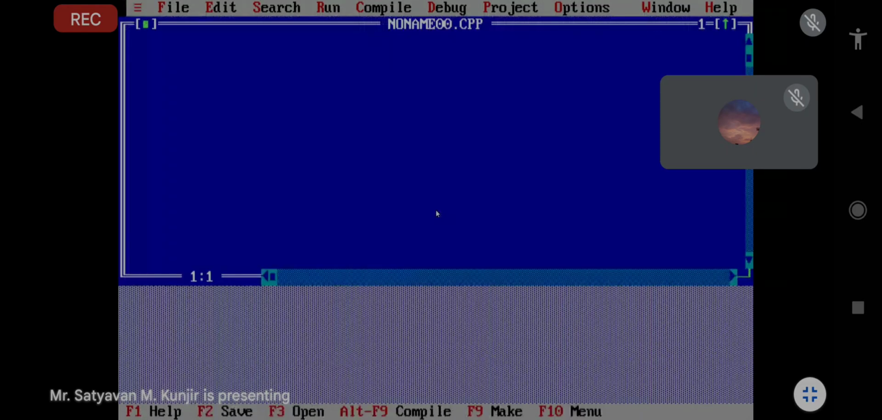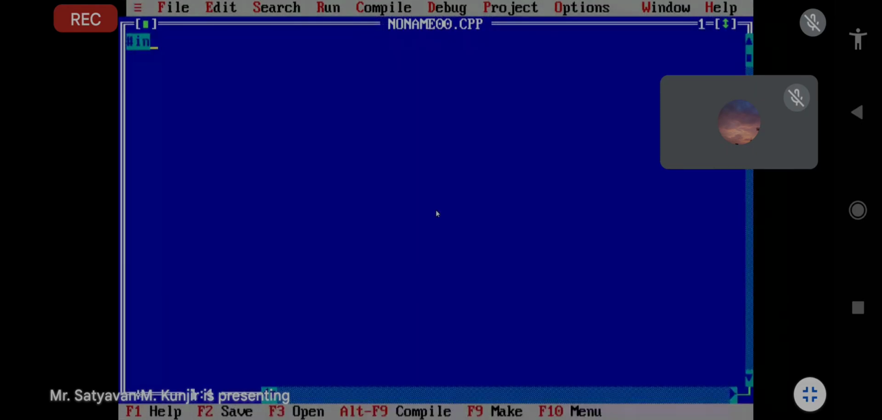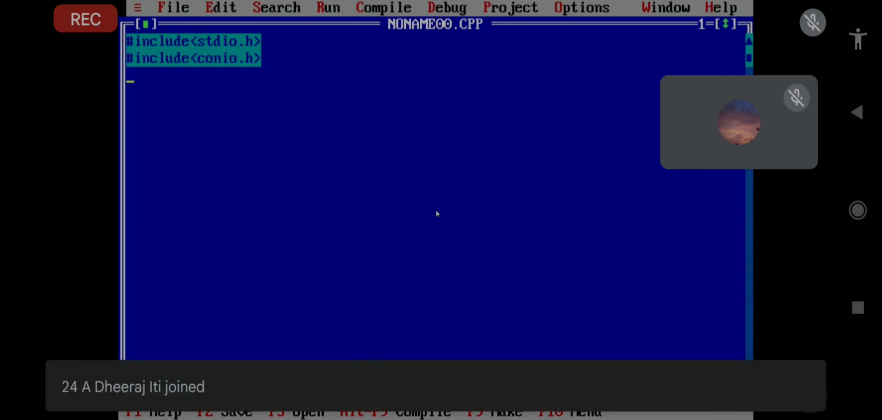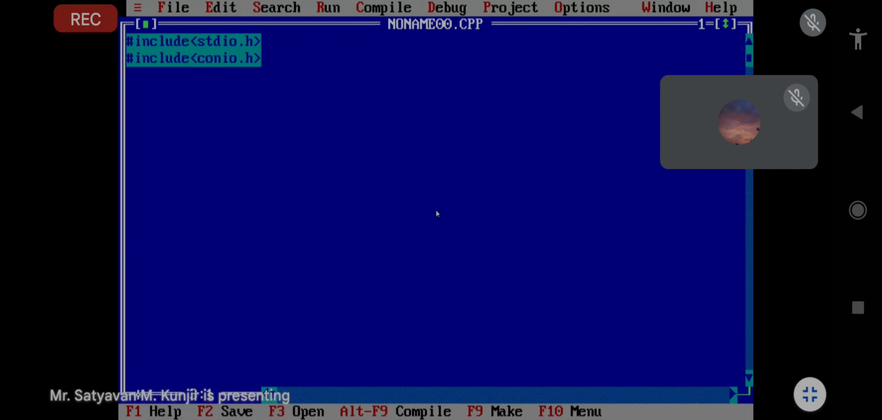Okay, write with me. General format: #include <stdio.h> and then #include <conio.h>. Then after header file inclusion, we have to write the definition of the structure, and then struct, suppose emp.